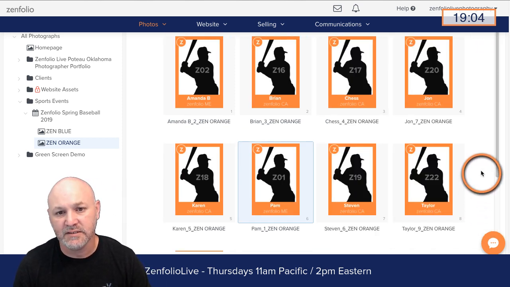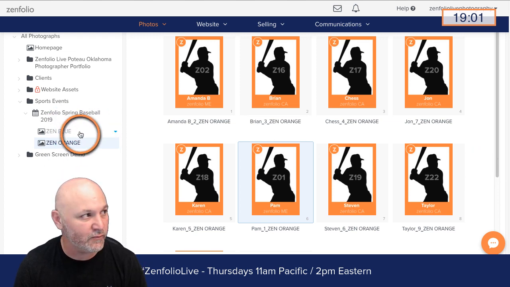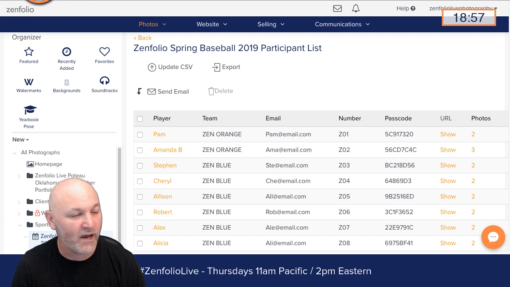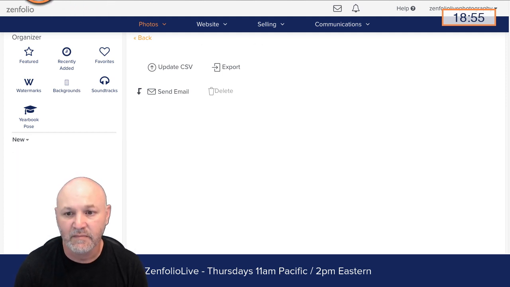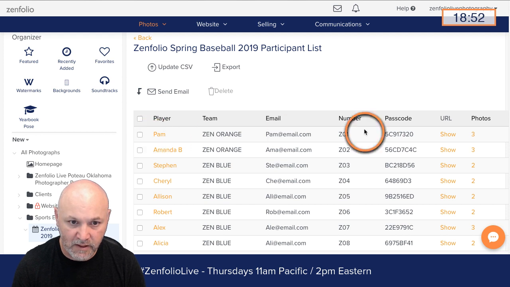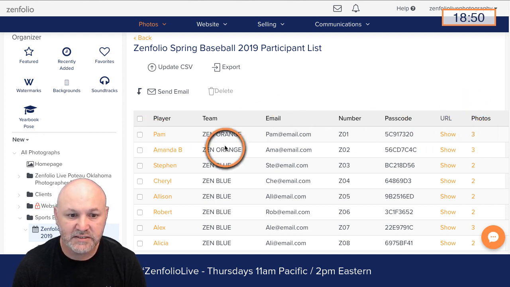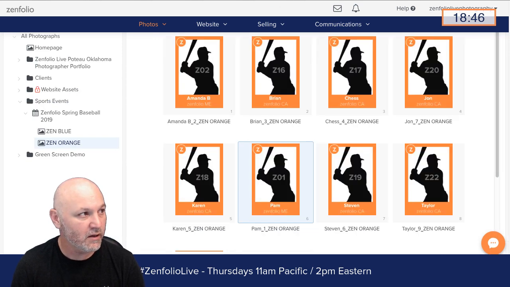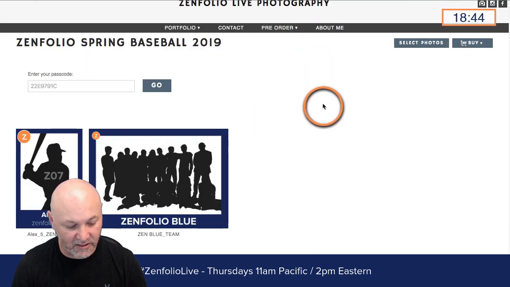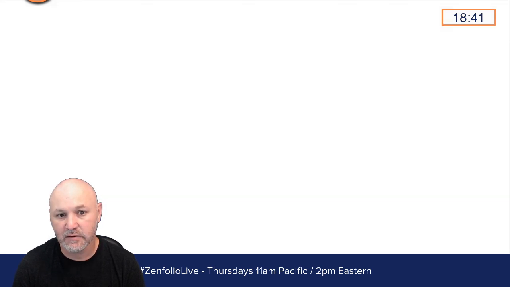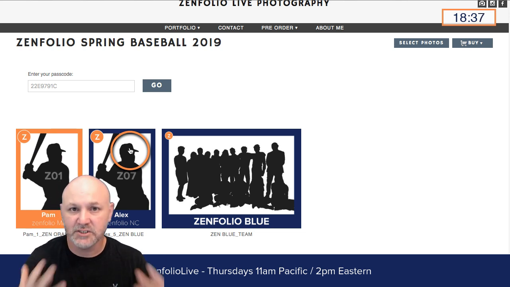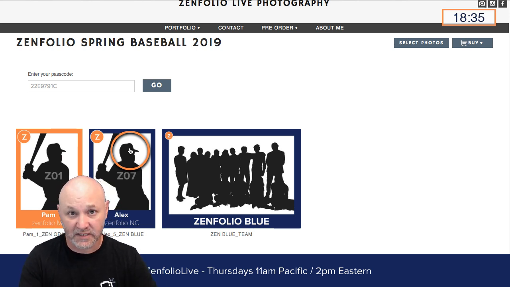Even though these two players are in separate galleries, the keyword is what brings this all together. So now if I refresh this CSV file again, we're going to see that Pam now has three photos. Same thing with Alex, he now has three photos. And if we refresh Alex's view again, now we see the orange photo and the blue. So I just wanted to show you that it's all about the keywords. Even if they're in separate galleries, you can bring them together.